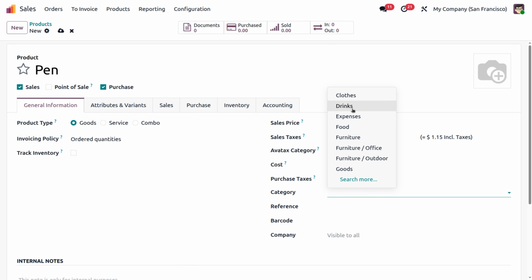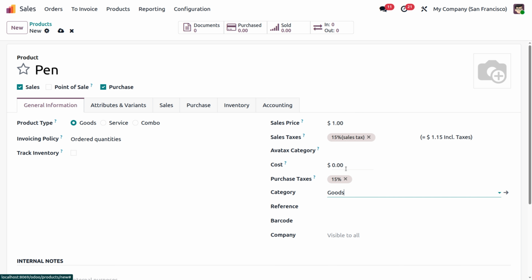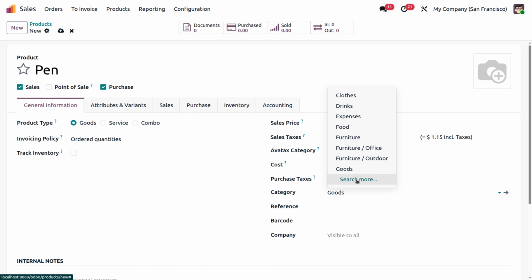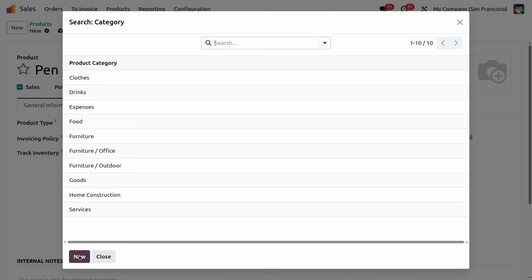I'm choosing the category here. There we have a lot of things, like clothes, drinks, expense, food, furniture, furniture for the office, furniture for the outside or outdoor, and goods. I'm going to provide this under the goods section, or from here itself you can create a new one. By clicking on the new option, you can simply create a new product category and add it as well.